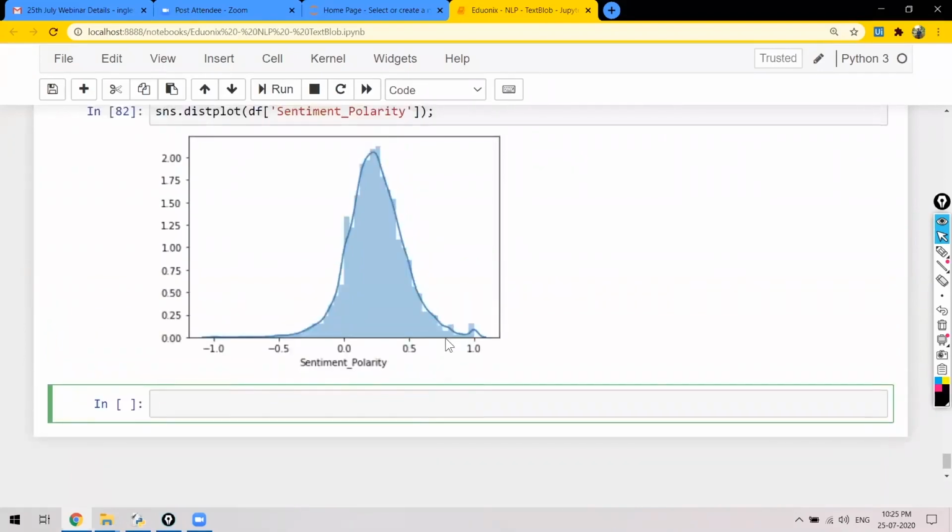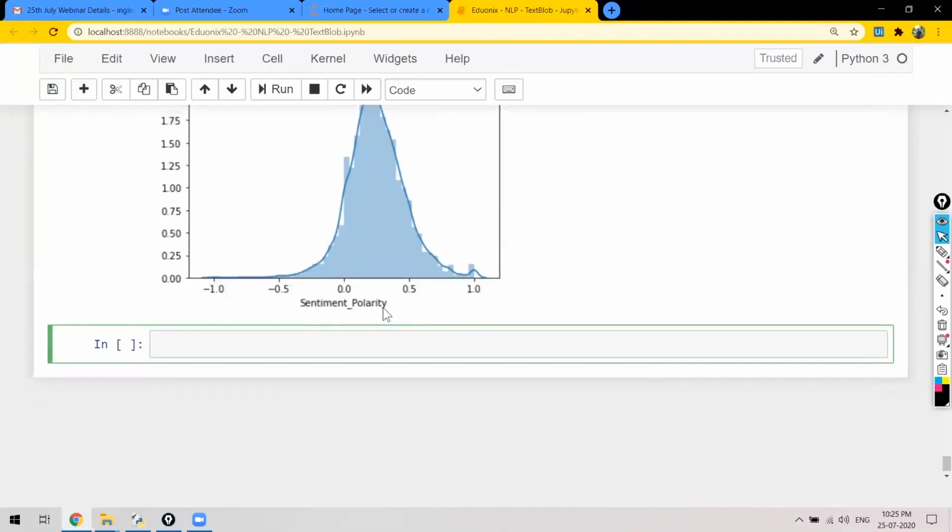What do we understand from this figure? We understand that most of the reviews are positive, right? And they have the polarity between 0 to 0.5. You can see over here, most of these have polarity between 0 to 0.5. And this is natural since most of the reviews in our data frame have a 5-star rating. So obviously the reviews are going to be positive, but we just confirm it over here.